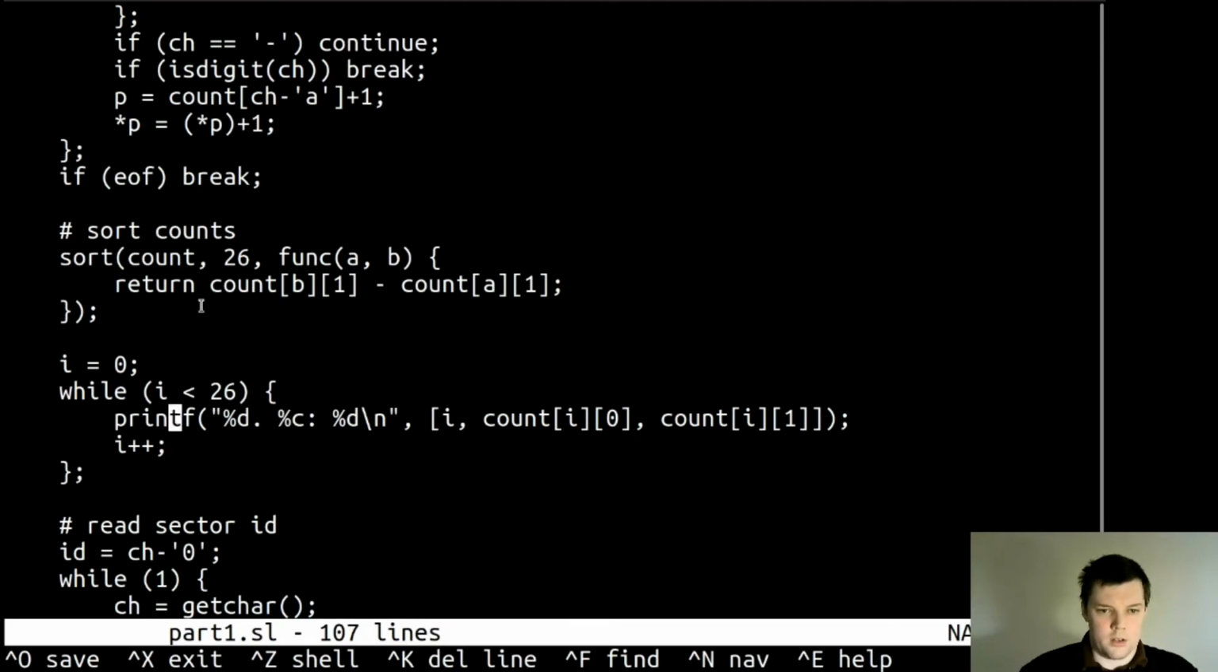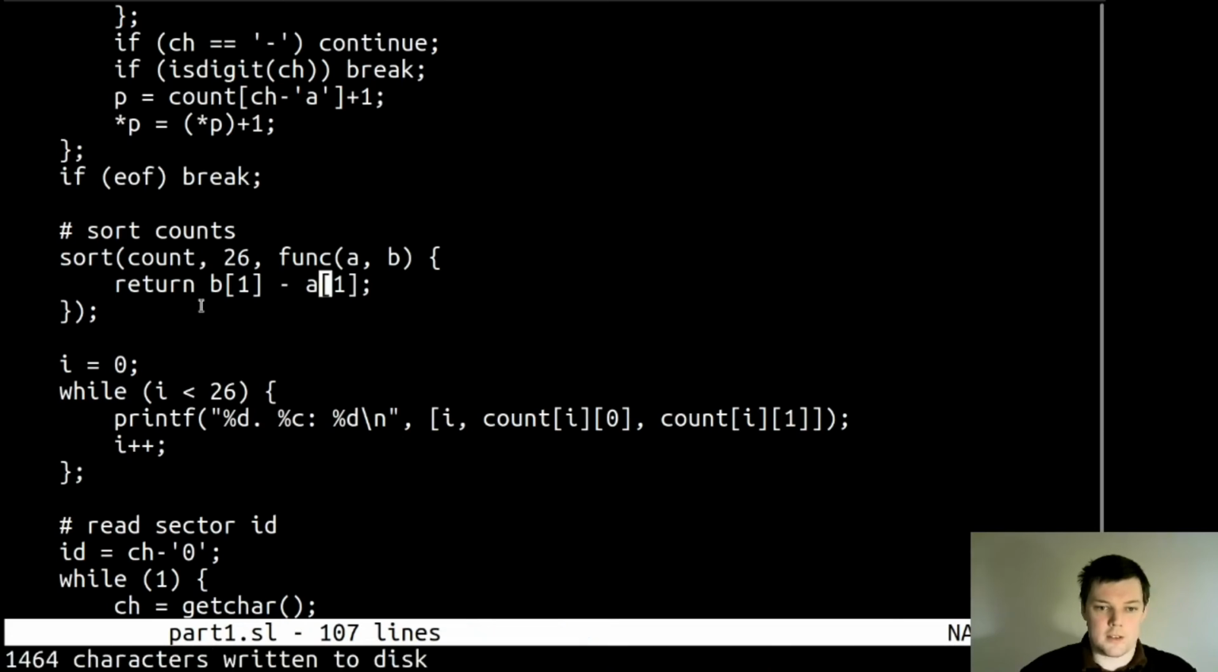Oh. Okay. That should just be that, I think. Because count has 26 pointers to malloc2s in it. So our function will get pointers to malloc2s.